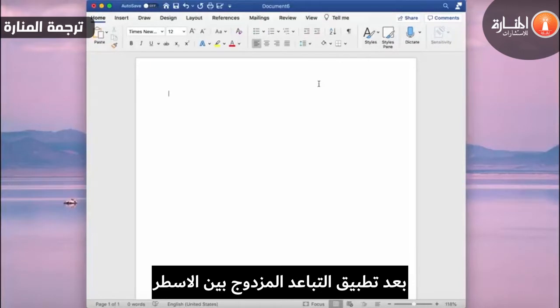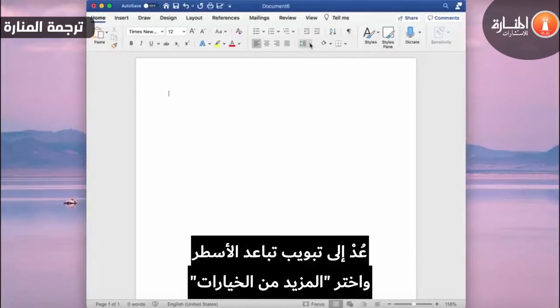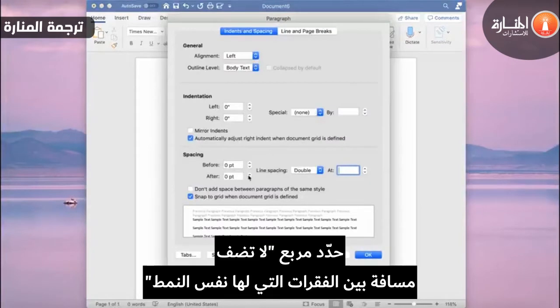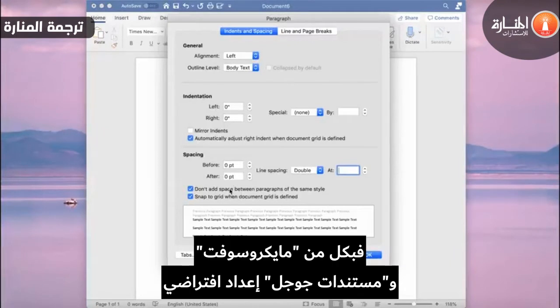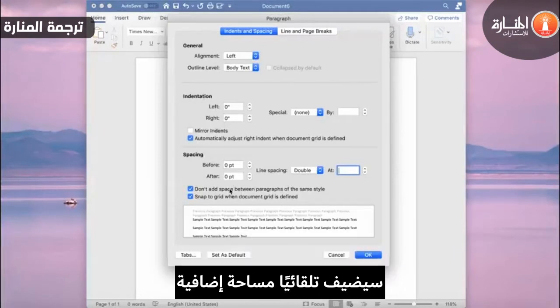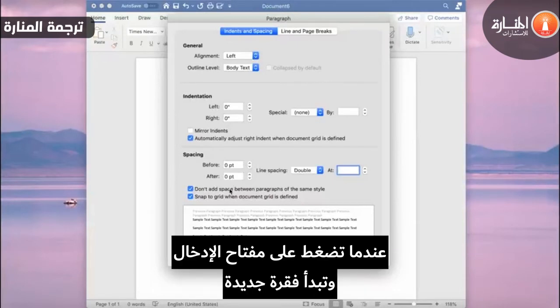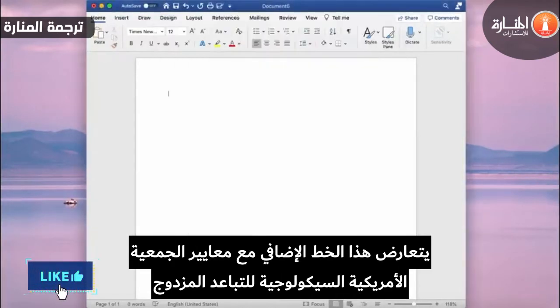After you double space your text, you will want to go back into the line spacing tab and select more options. From here, you'll want to check the box Don't Add Space Between Paragraphs of the Same Style. If you don't check this box, both Microsoft and Google Docs has a default setting that will automatically add an additional space when you hit enter and begin a new paragraph. That extra line goes against the APA standards for double spacing.